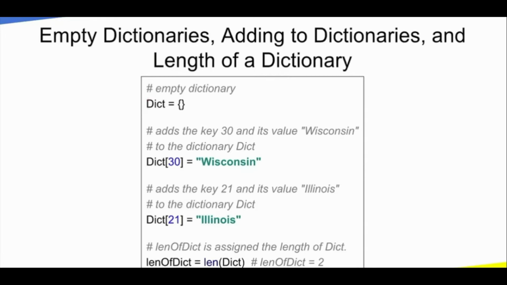Now if you want to add values to the dictionary, you will use the dictionary name, dict, then specify the key in the square brackets, and then assign the value, which is Washington over here. Wisconsin would be assigned to dict 30 with that key. This is the first value, as I told you.